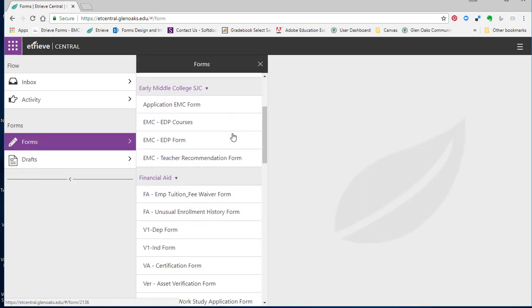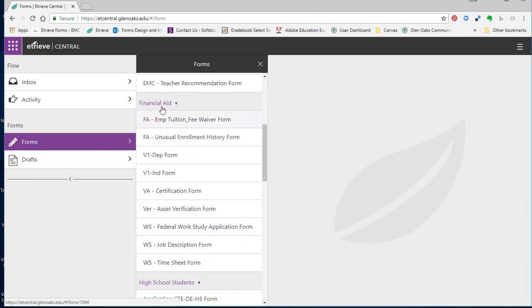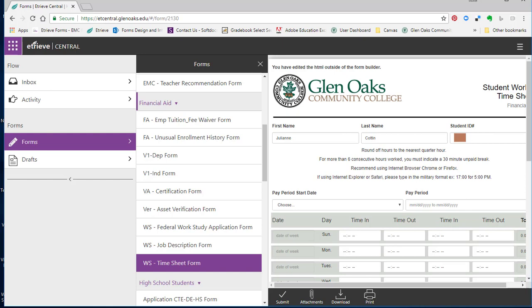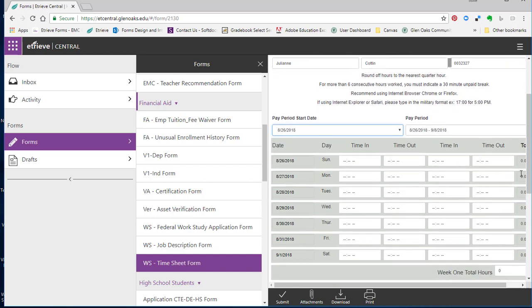And for this demonstration, we're going to go down to financial aid, work study timesheet, and you see it automatically will fill in the first name, last name, and student ID. Then you select the week that you want to fill out. The week at the top is the current week. The second one down is the previous pay period.